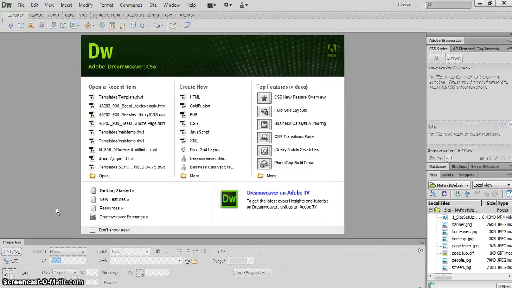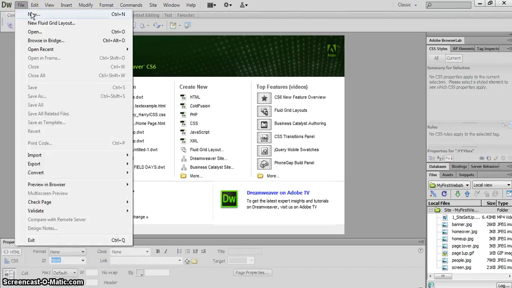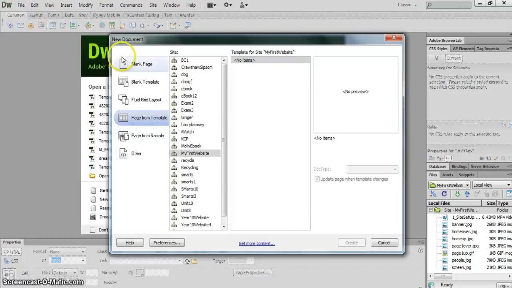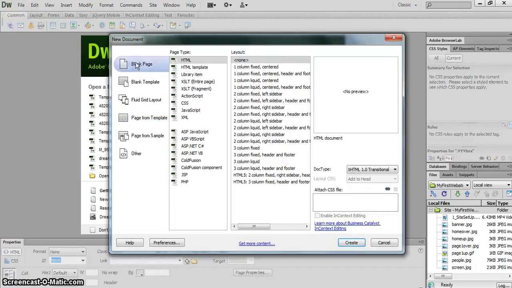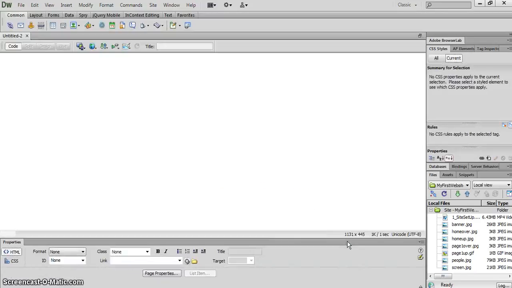So, welcome to video 2. We're going to make a template now. So I go to File, New, and be careful here. I'm clicking on Blank Page, or yours may already be on Blank Page, and I'm choosing HTML Template. I click Create, and I get what looks like a blank screen.